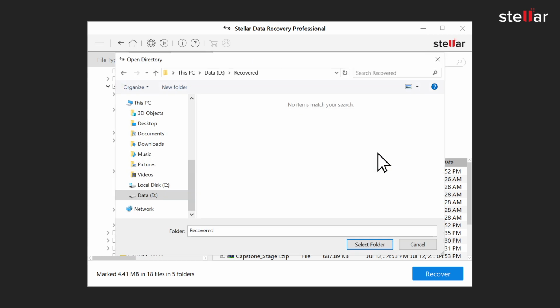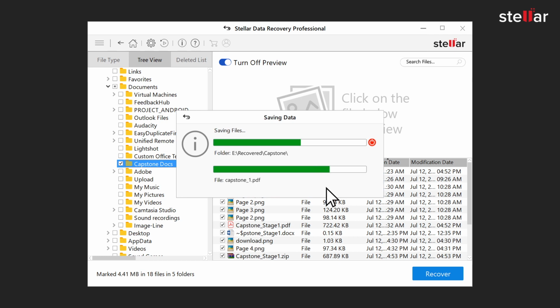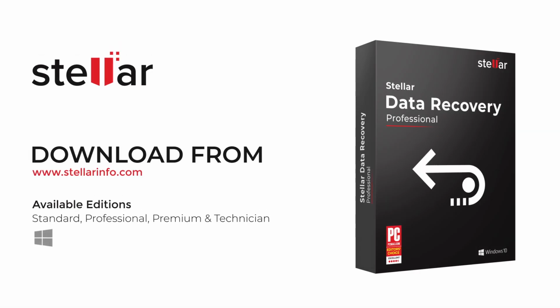At this moment, provide a destination to save your data. You can select another drive or an external storage device. This is how easily you can recover data from C drive after formatting with Stellar Data Recovery Software.